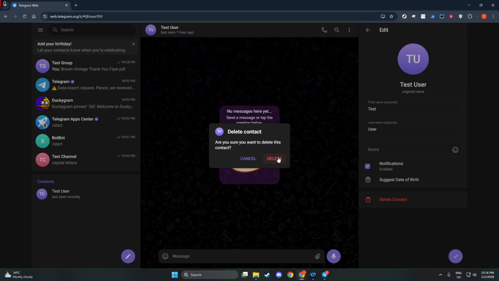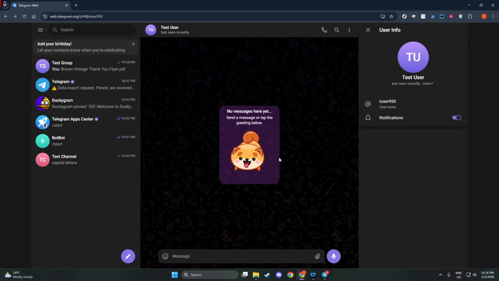But that's optional. If you need to remove more than one contact, simply repeat the same steps. Open the menu, go to Contacts, find the person, open their profile, use the three-dot menu, and confirm Delete Contact. Taking a moment to double-check each name before confirming helps avoid accidental removals. And remember, you can re-add someone at any time if you decide you need them back in your contacts.